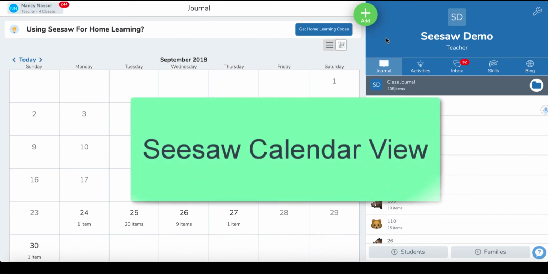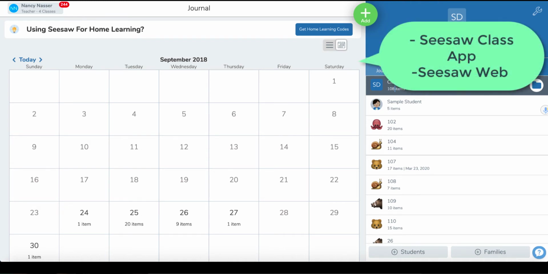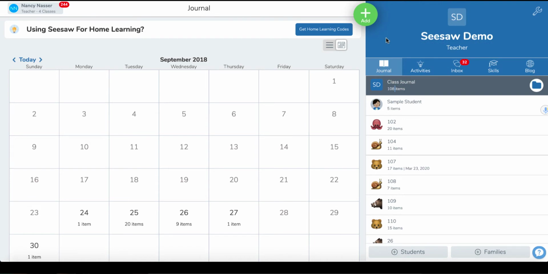Today's Tech Tip Tuesday is about Seesaw Calendar View. To start, you're going to go to your Seesaw class app or on the browser. This feature is available for both teachers and students. You're going to find the calendar view icon and tap on it.